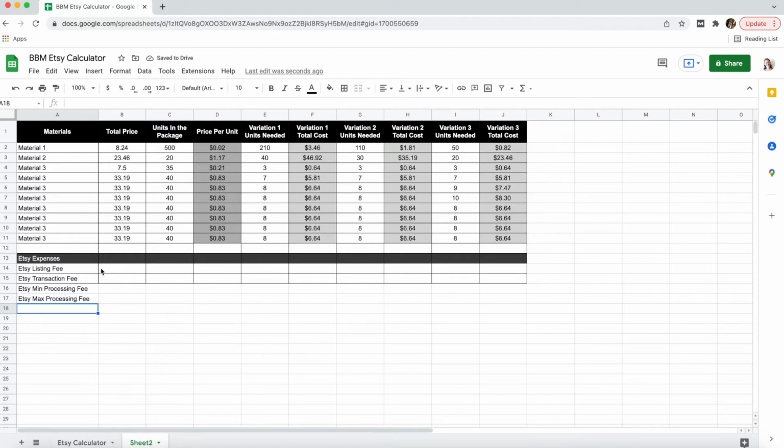So for now, under your Etsy listing fee, Etsy charges at this point 20 cents per listing. So you want to just go ahead and type in 20 cents there. You're going to want to format that as currency. And the transaction fee at this time is 5% of your sale price for Etsy. So I'm going to go ahead and format that as a percent. Oh, and make sure it's 5 and put that in there.